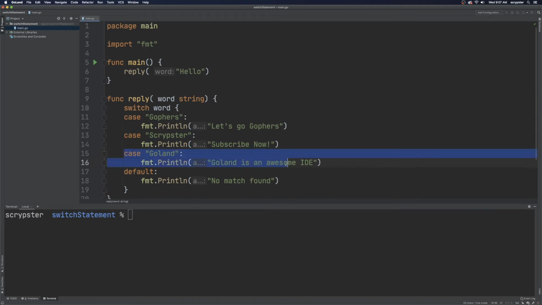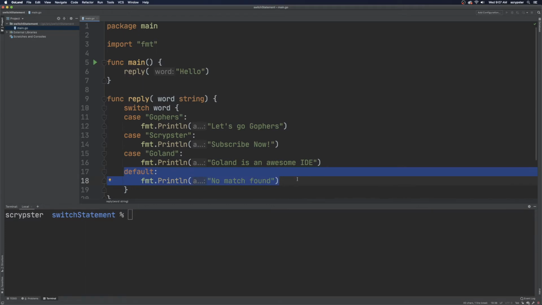Do you match hello? No. Go down to the next one. We don't have any more, so it says, you don't match anything. We have nothing for you. Go ahead. This is the default. If we don't have a match, go ahead and just reply with no match found. So we're expecting to see on the screen, no match found.